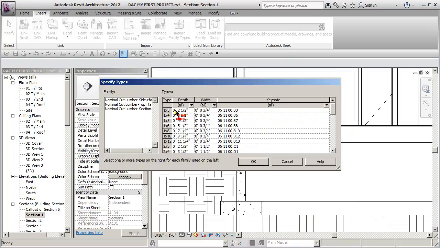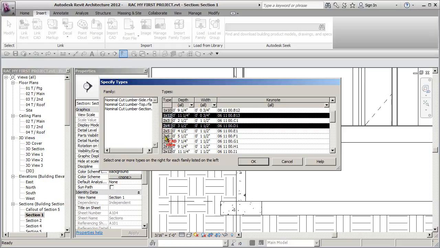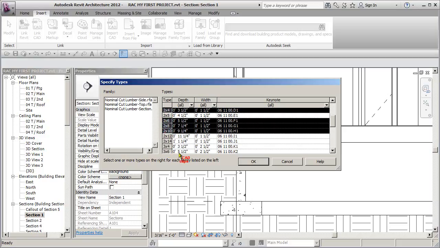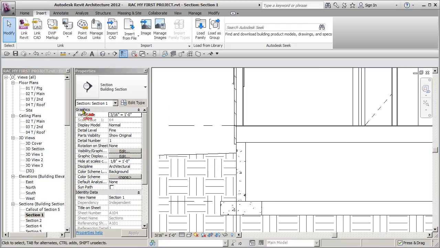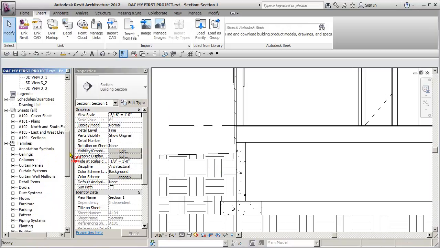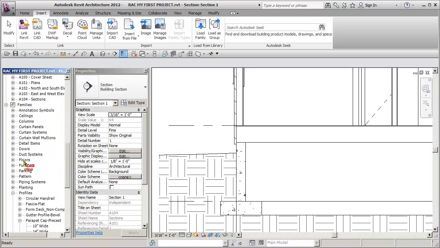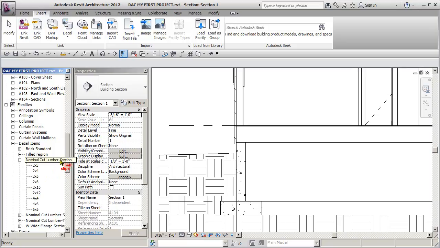Now it's going to ask us for sizes. So we're going to say, well, we want a 1x12, which is our rim joist, and then we want a 2x4, 2x6, 2x8, 2x10. Might as well grab a 2x12, although no one ever uses them anymore, and hit OK. So that's going to bring in those 2D objects, and we can use them in specific ways. If I go down here to families, now look, under detail items, we've got nominal cut lumber in section, in side view, and in top view.